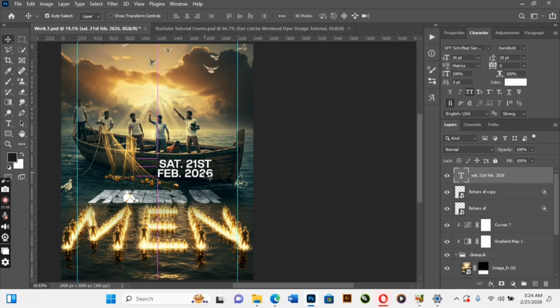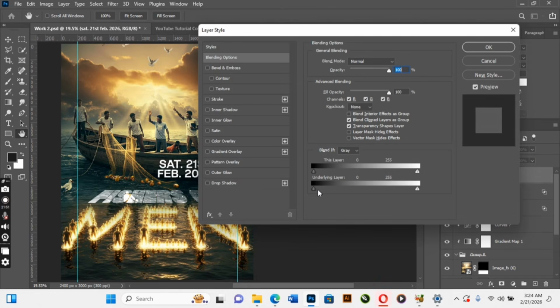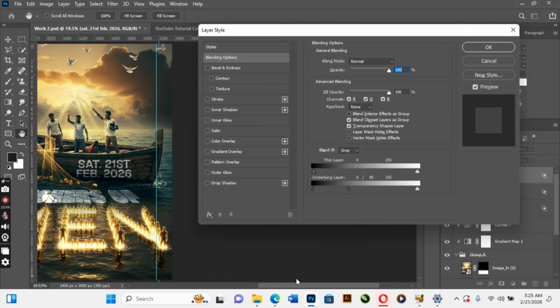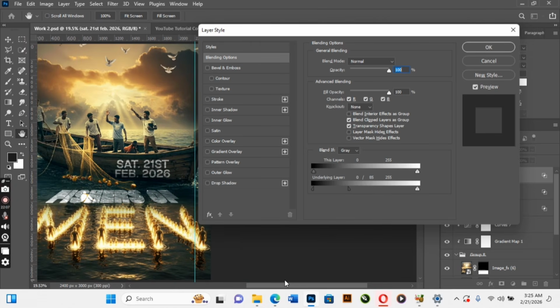So I still repeat the same blend-if by going to my blending option. I'm going to hold my Alt, go to the underlying layer, and drag. Okay, so this is what we have here. Look at what we have here. It's now blending right up on the boat. That is what I actually want to achieve there. So all right, we are done with this.